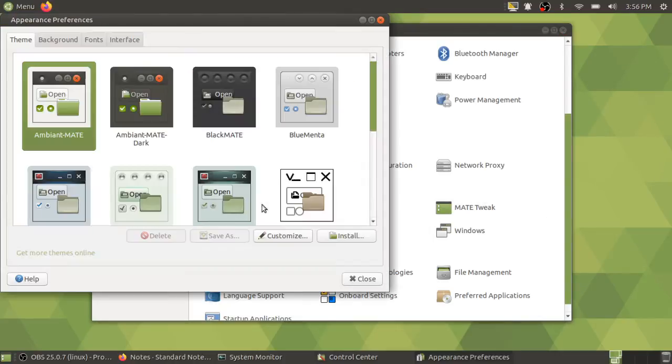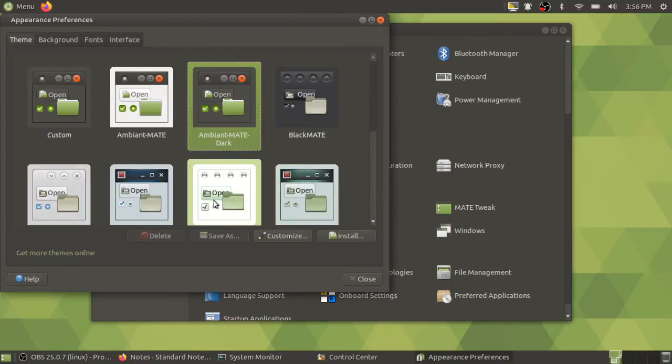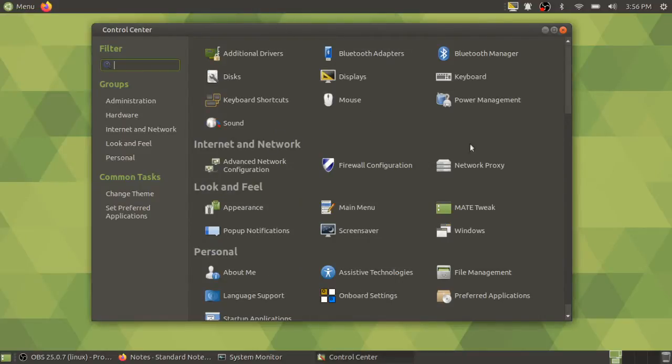And under appearance, my preference is to use this Ambient Mate Dark. It tones down the brightest areas, but it's not inky black. Like Black Mate is like looking into a black hole for me. It's almost kind of uncomfortable. So switch to Ambient Mate Dark, and you see how the control center is already changed. You would be able to see, if you were looking at my other monitor, how some other things have changed.